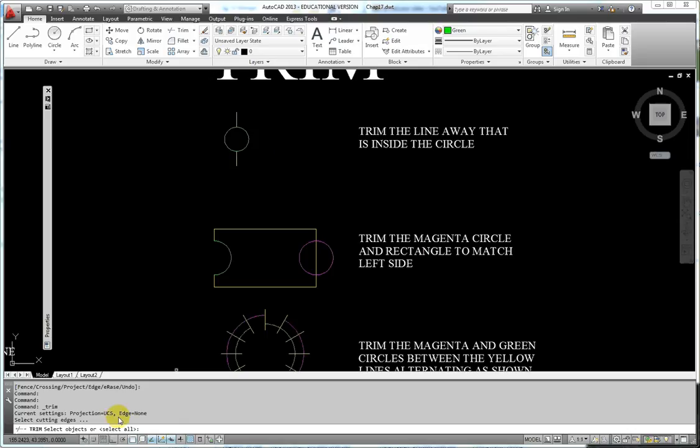and AutoCAD is asking me to select the cutting edges. So the cutting edge, like I said, will be this magenta circle and this yellow line. Those are the only cutting edges that I need. So I'm going to right mouse click to advance the command, and now I want to pick the pieces that I want to go away. So I want this outside of the circle to go away, so I left click there, and I want the inside of this line to go away, so I left click there. I'm finished with the trim in this case, so I'm going to right mouse click to complete the command.